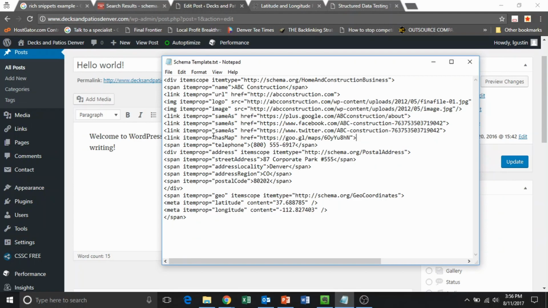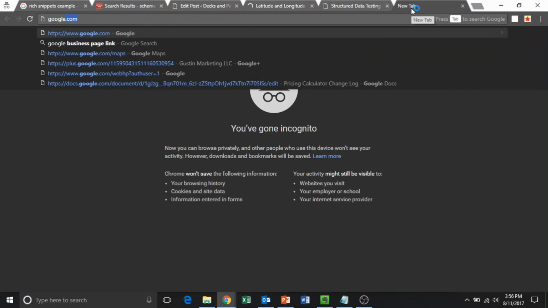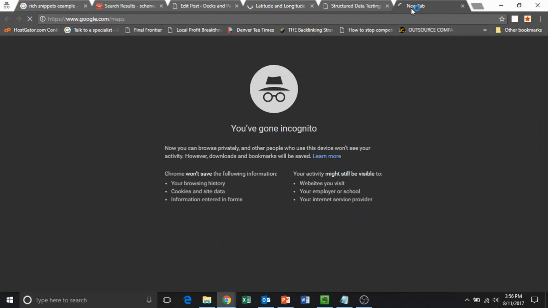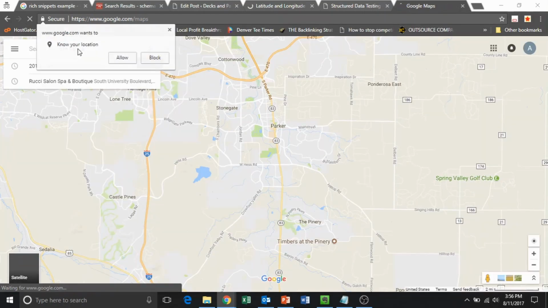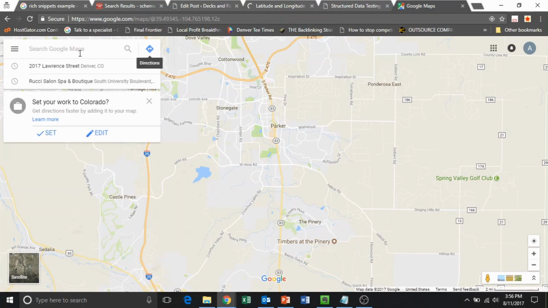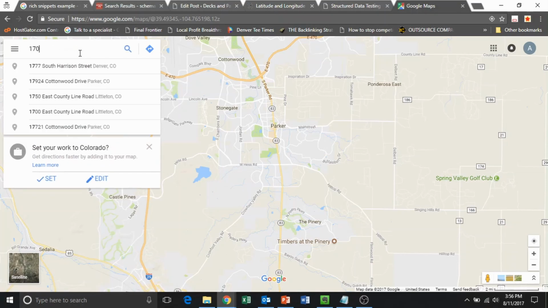So next line is the has map. So this is just going to be a link to our map. So I covered that in the last video, but to get a map, you just go to google.com/maps, and then you're going to put in your address up here, and make sure you hit allow. Say we're on Main Street here in Parker.